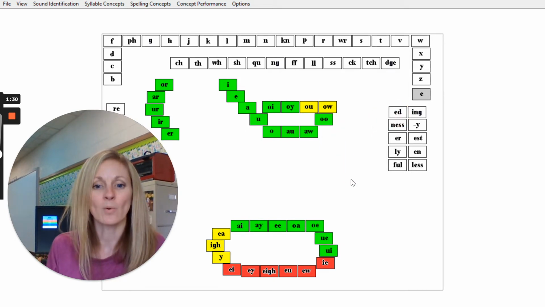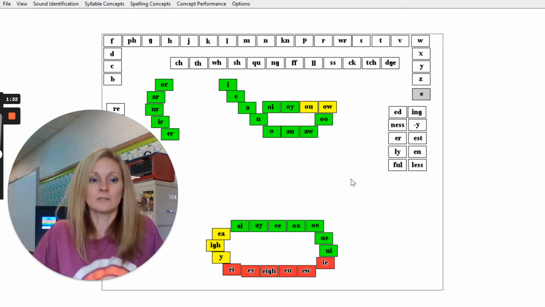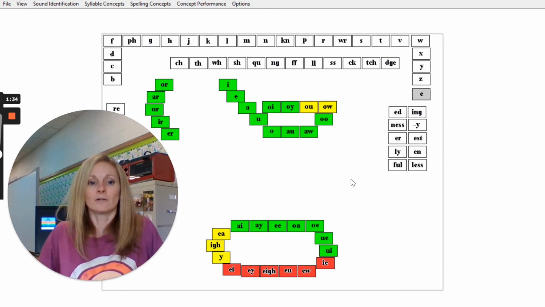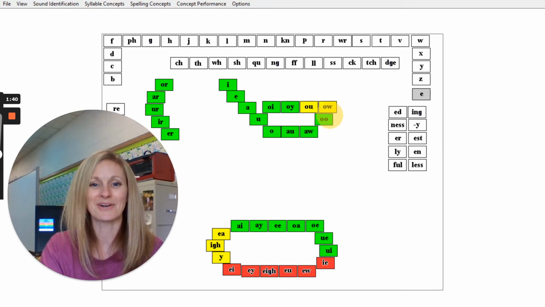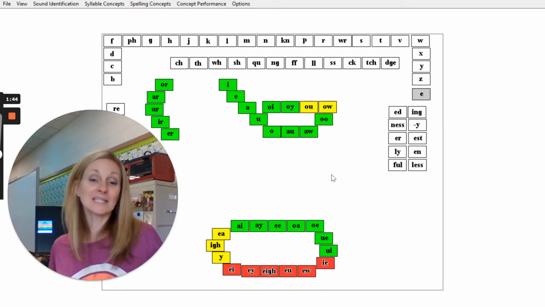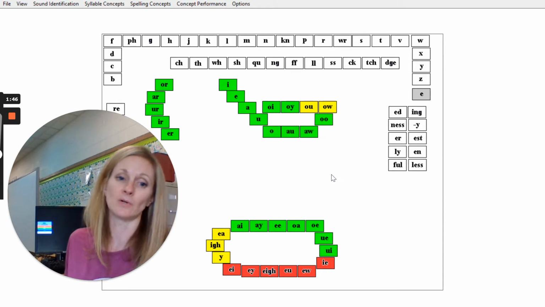All right, how about the sound like in book? That's going to be our diphthong, OO. Wonderful job. Okay, so today we're going to learn about the long vowel O.